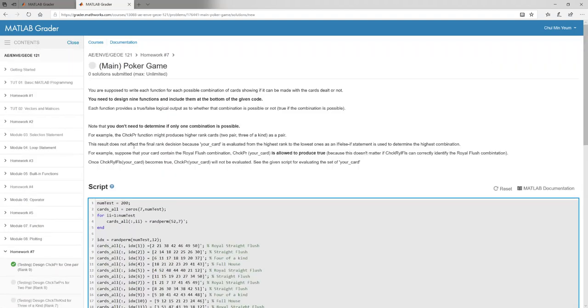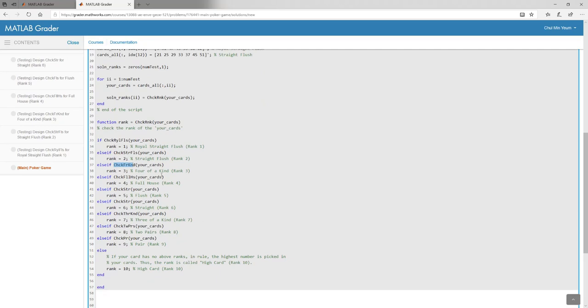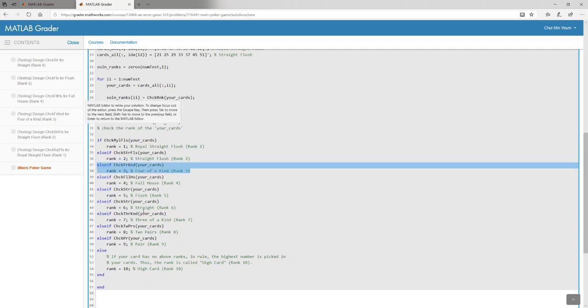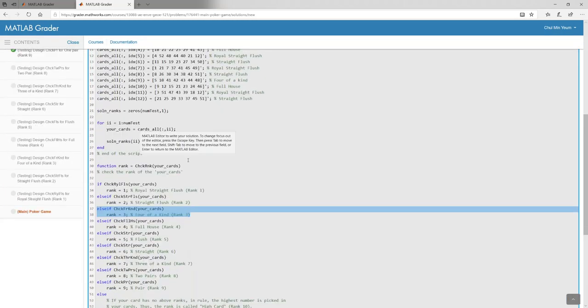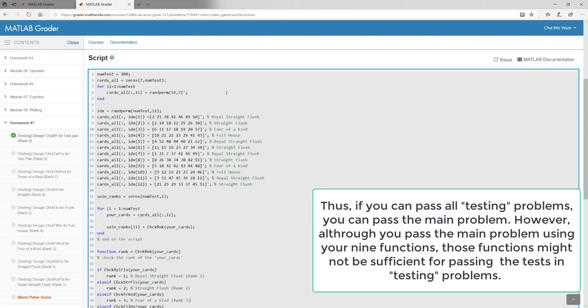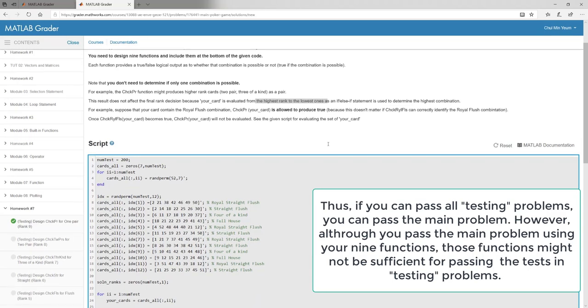But what I want to mention is that this result does not affect the final decision. Why? Let's say there's a four of a kind. Your evaluation stops at that part. Your code is not going to evaluate your card as a pair or not. So no matter whether your function reports the four of a kind sequence as a pair or not, it doesn't matter, because your four of a kind function is true. Correctly designed, your script is finished at this part. That's why this result does not affect the final rank decision, because your card is evaluated from the highest rank to the lowest rank. Do you understand this part?